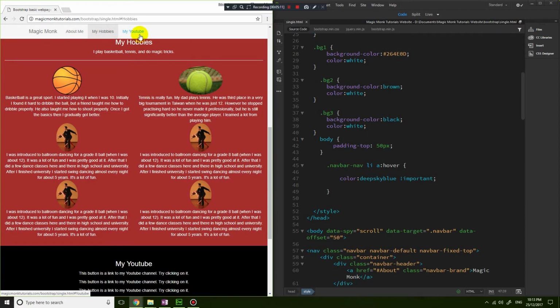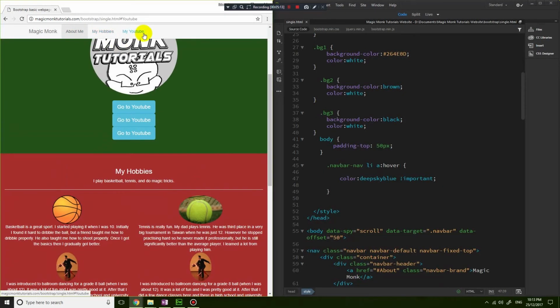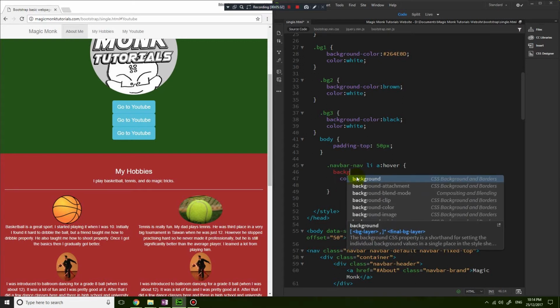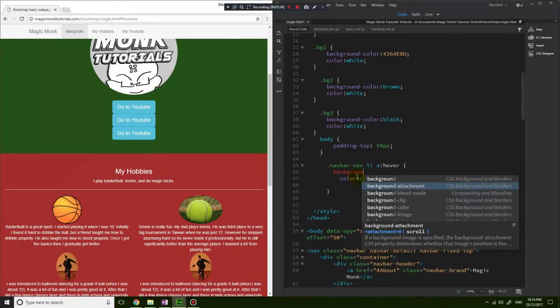Okay, so that makes it a lot easier to look at. Now, if you wanted to, you can also change the background for when you hover over it. So because the text is blue, I might change my background to something else. So let's just go background color.